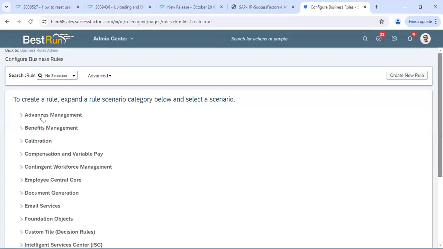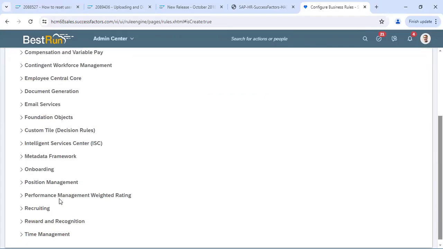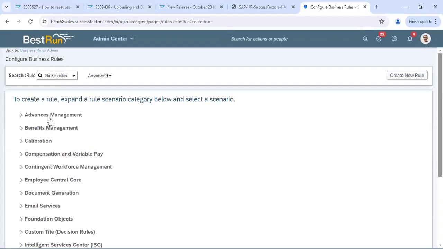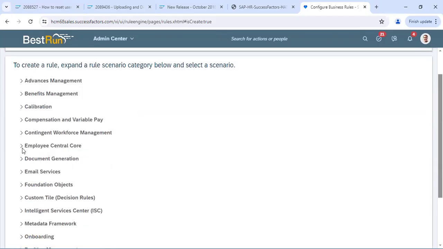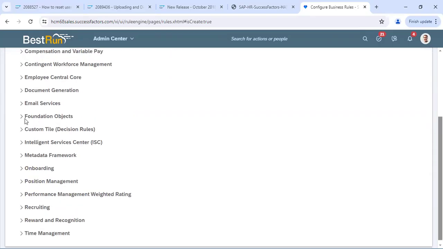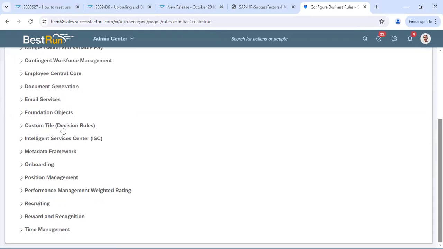These are the scenarios we have from the company: you can make advanced management calibration, but you need to focus on the Employee Central core only. Document generation, one, two, three is the foundation object. Fourth one is the custom tile. Fifth one is the metadata. Sixth one is position management. Seventh is time management. So seven are related to you; others are related to the other modules.